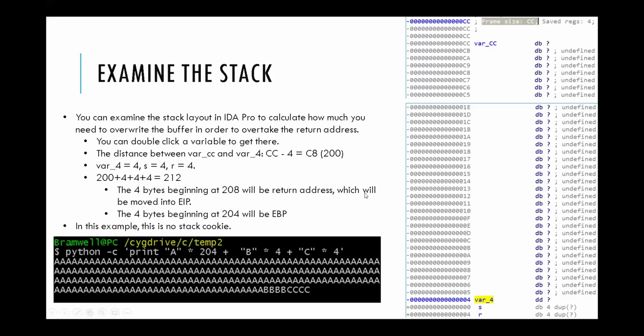And I have occasionally had one or two people get very hung up on EBP. We're focused here on capturing the R, the return address. So keep that in mind.